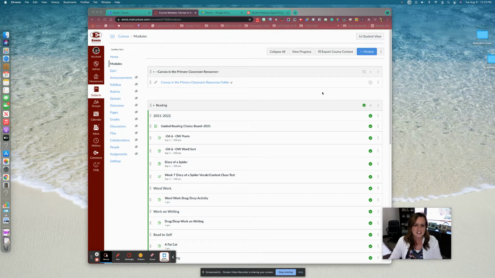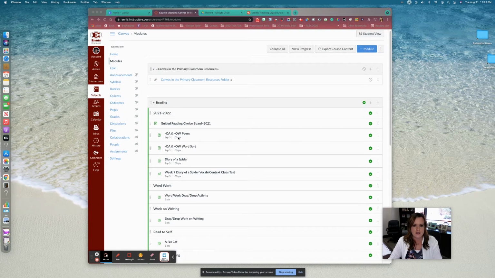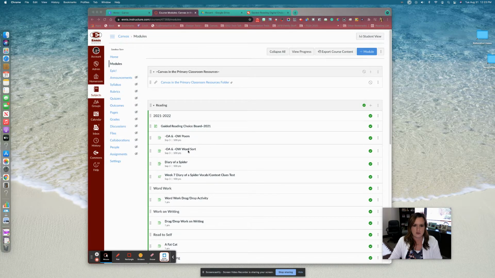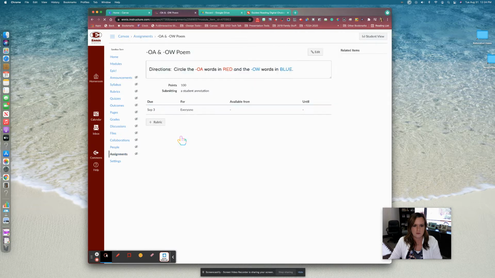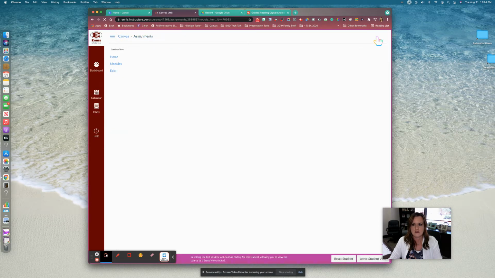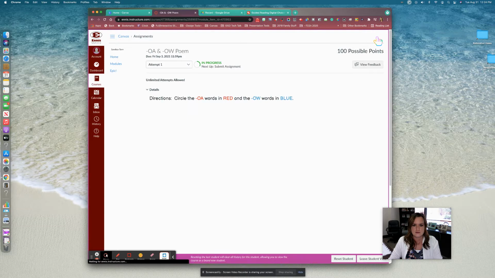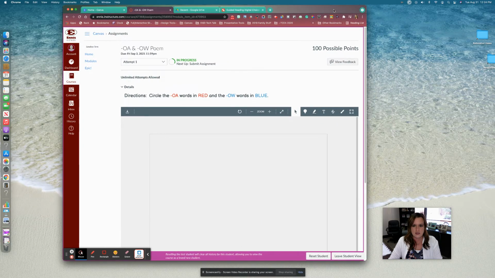Okay, now let's take a look at how I created the student annotated assignment in Canvas. That assignment is the actual poem that we looked at when making our word sort. So I'm going to show you what it looks like here. Okay, so this is the teacher view. If we switch it over to student view, this is what your students will see.